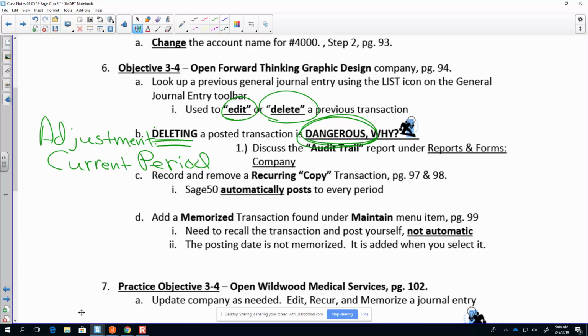Now, the audit trail, I kind of covered it here, is under the Reports and Forms, Company. It's an awesome audit report.